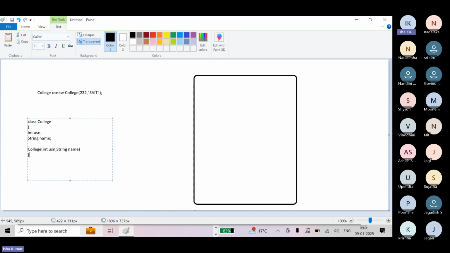Now whenever you print here, System.out.println USN plus name, you tell me what we will get as the output. 232 and SAIT. Why?